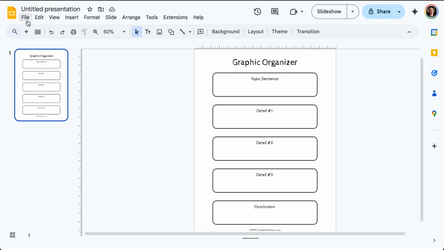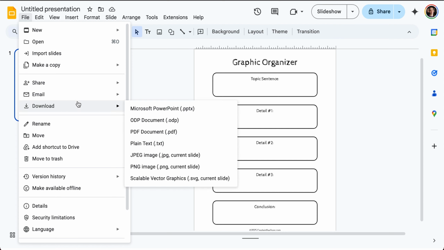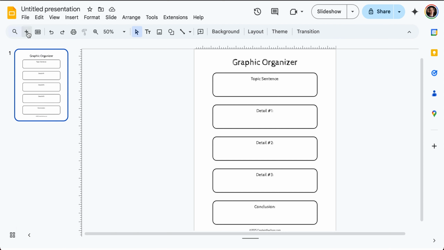And then when you're ready to use this, you just go up to File, Download, and you can download it as a PDF if you want to share it. You can also print this directly. If you just hit the print button, you can print this directly to your printer.